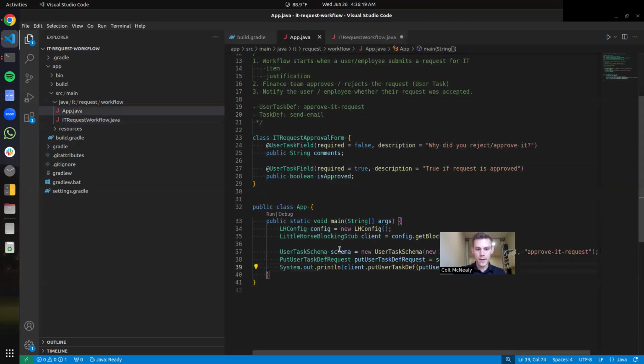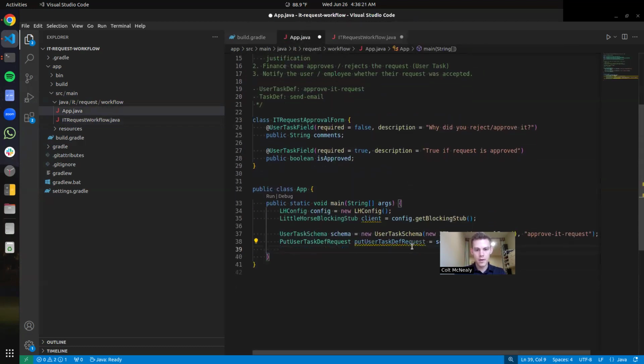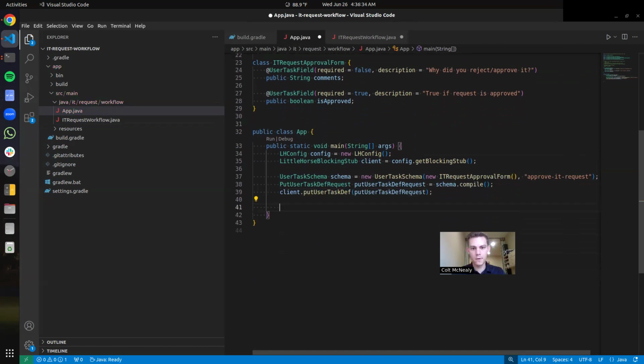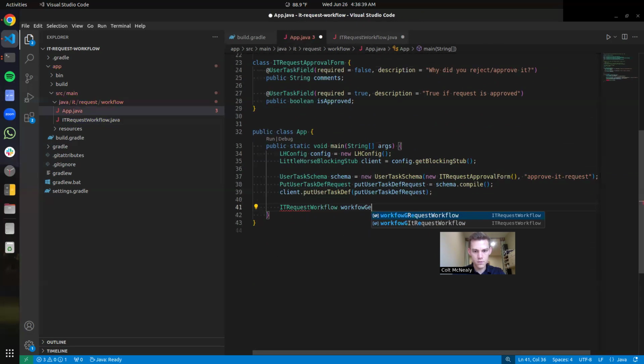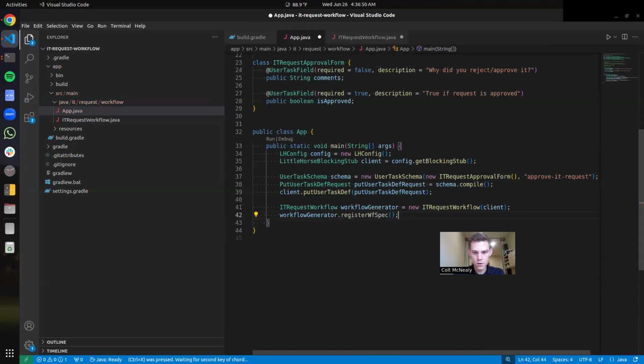Now let's go back over to our main application. Well, we don't want to do that. We just need to remove the print line. What we're going to do over here is create an IT request workflow object. And we're going to register the workflow. Okay.